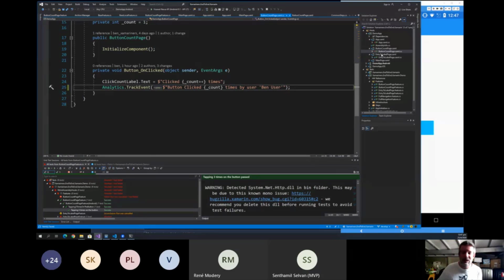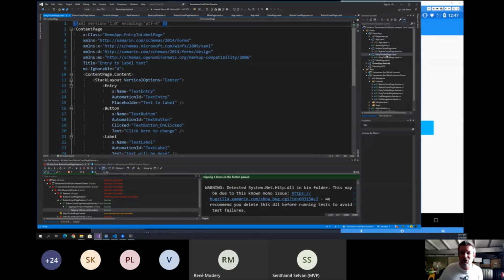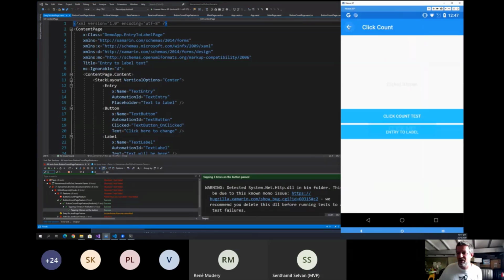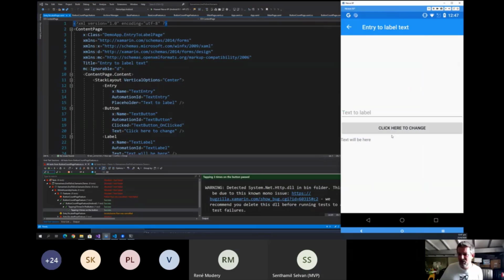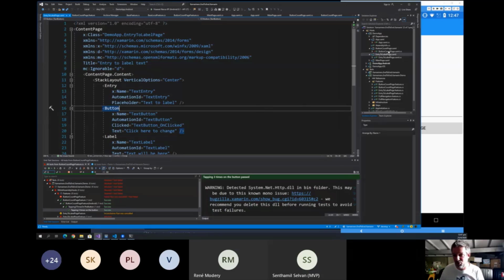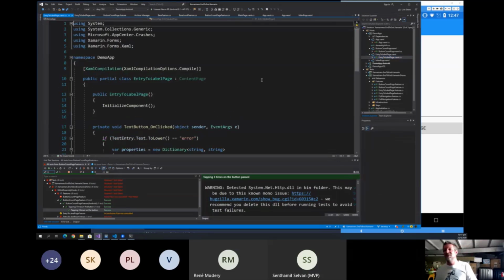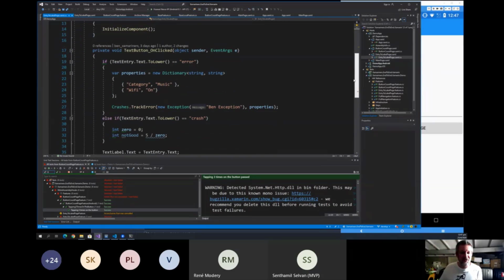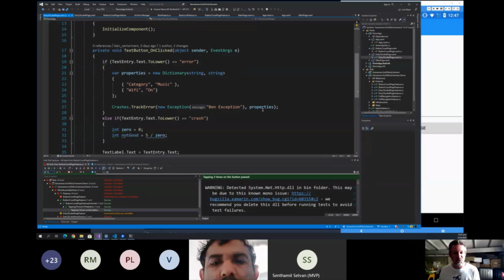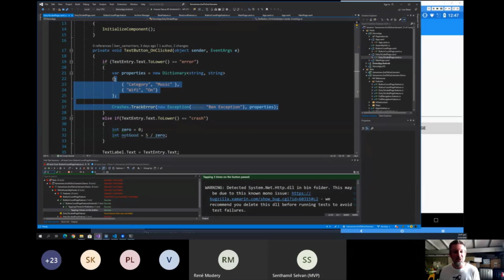The other thing we want to do is just to try to log a little bit of crashing. So we built another page which is here, entry to label, where we can put a bit of text and just tap here to perform an action. So what I sneakily did in order to save again a bit of time, I added a few things. So first of all, when we add a type error on the UI, what we want to do is just log a new exception.